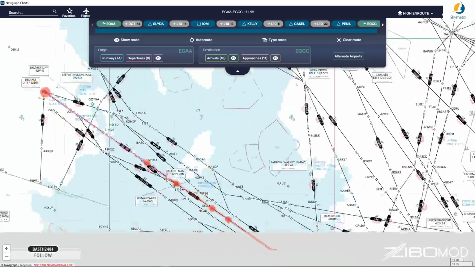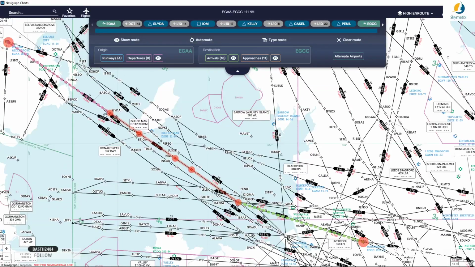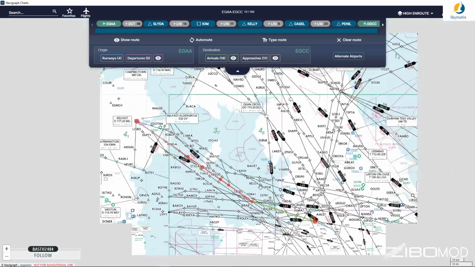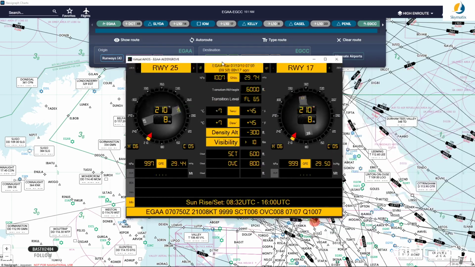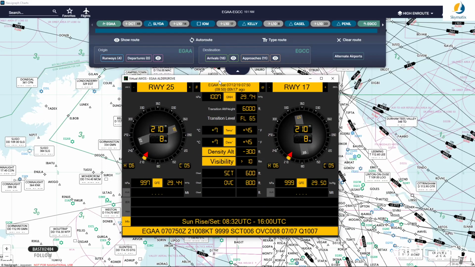All right, so this is the auto route that Navigraph has come up with for us. We can clearly see there is no SID and there is no STAR currently. If we go to our trusted virtual AWAS now, and by the way, we're going to disregard the SOP of the airport. We're not interested in that at this point in time.